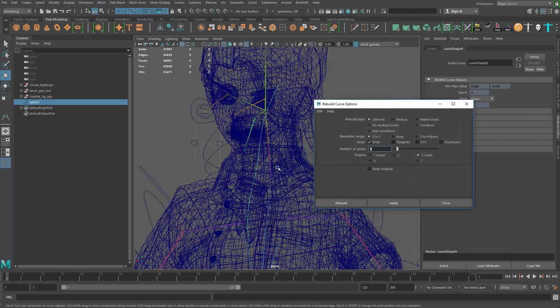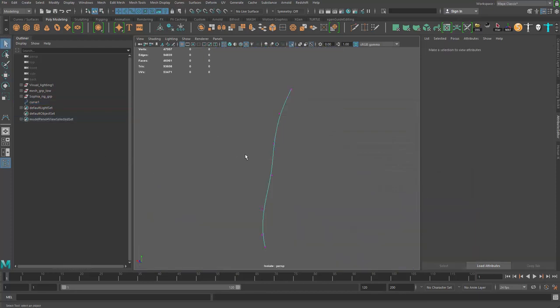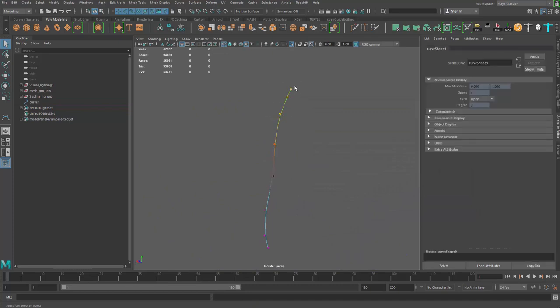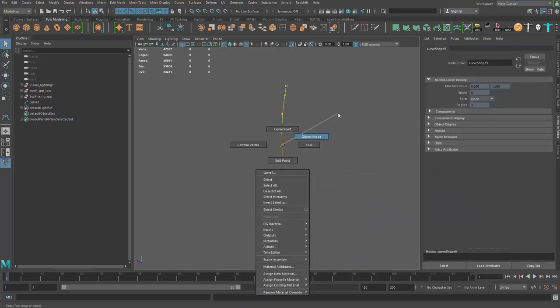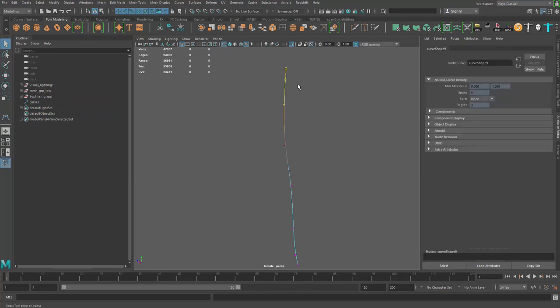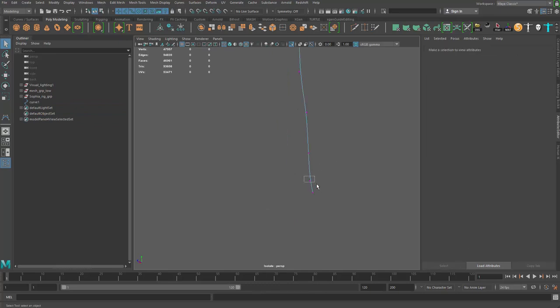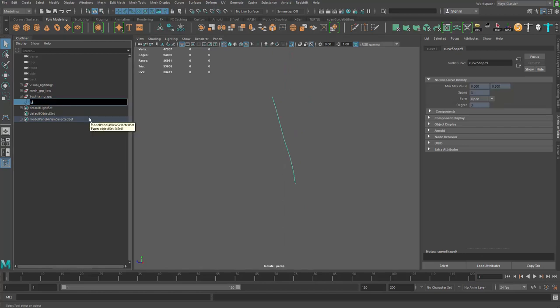And here I probably need just, I don't know, 3 or 4 points instead of a lot. So I'm going to go for maybe 5 and apply. That way we get a simpler curve, 5 spans in total. I can also delete this U and the one before the last one so that I get very even 5 points across this curve. All right, I can call this guy braid curve.